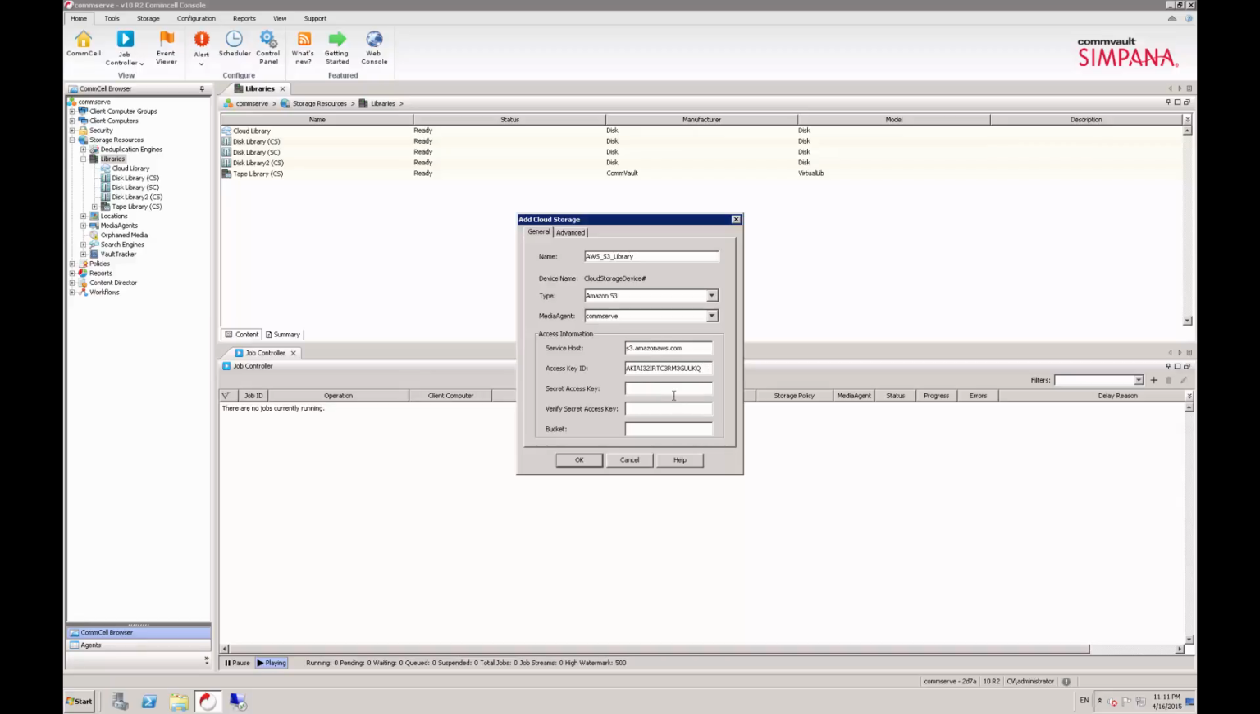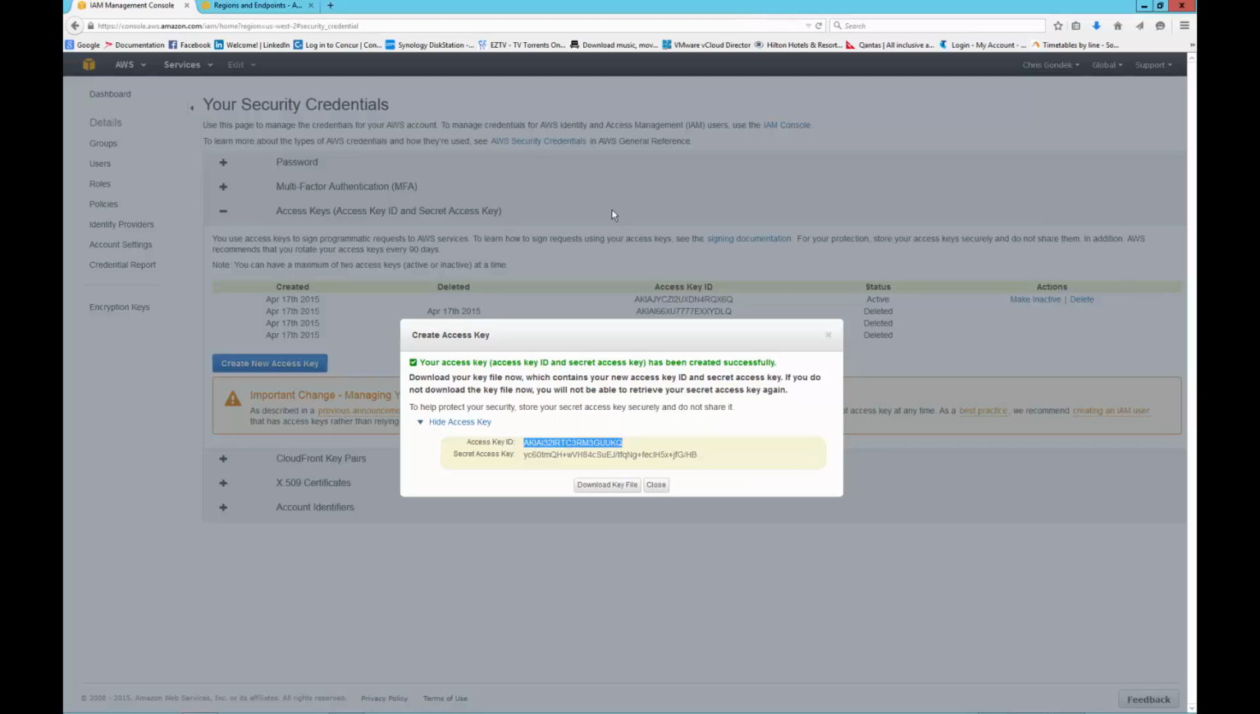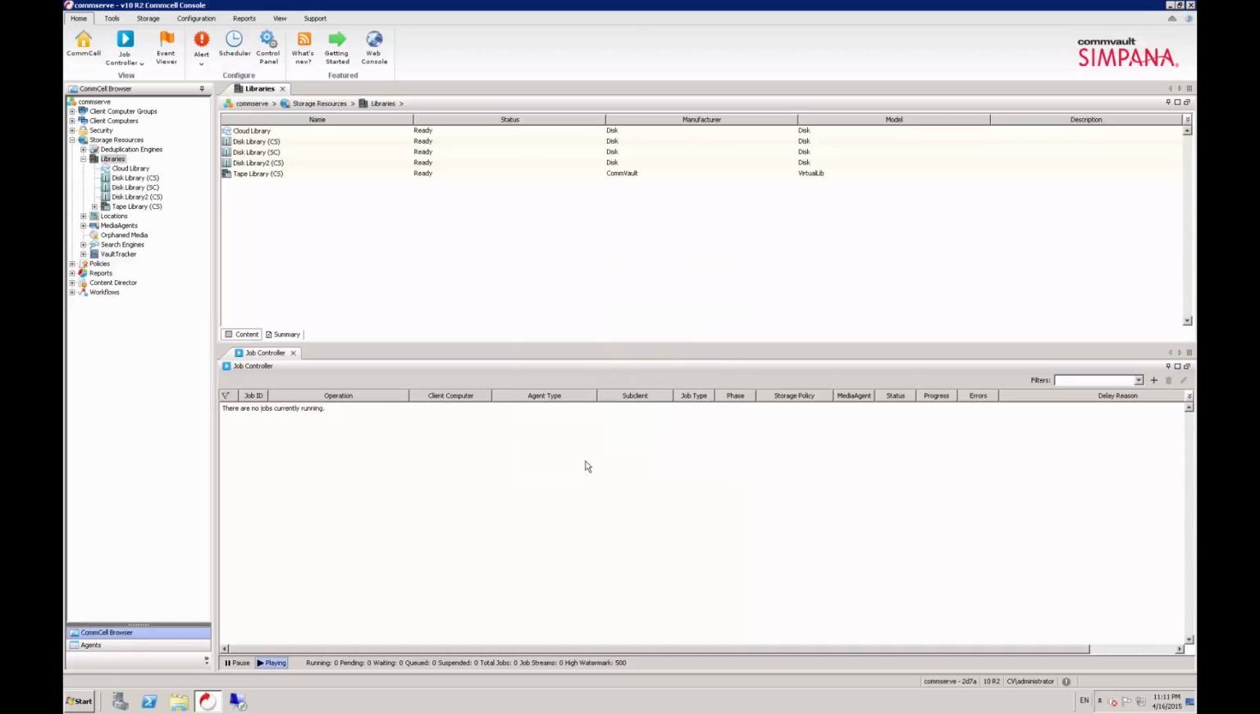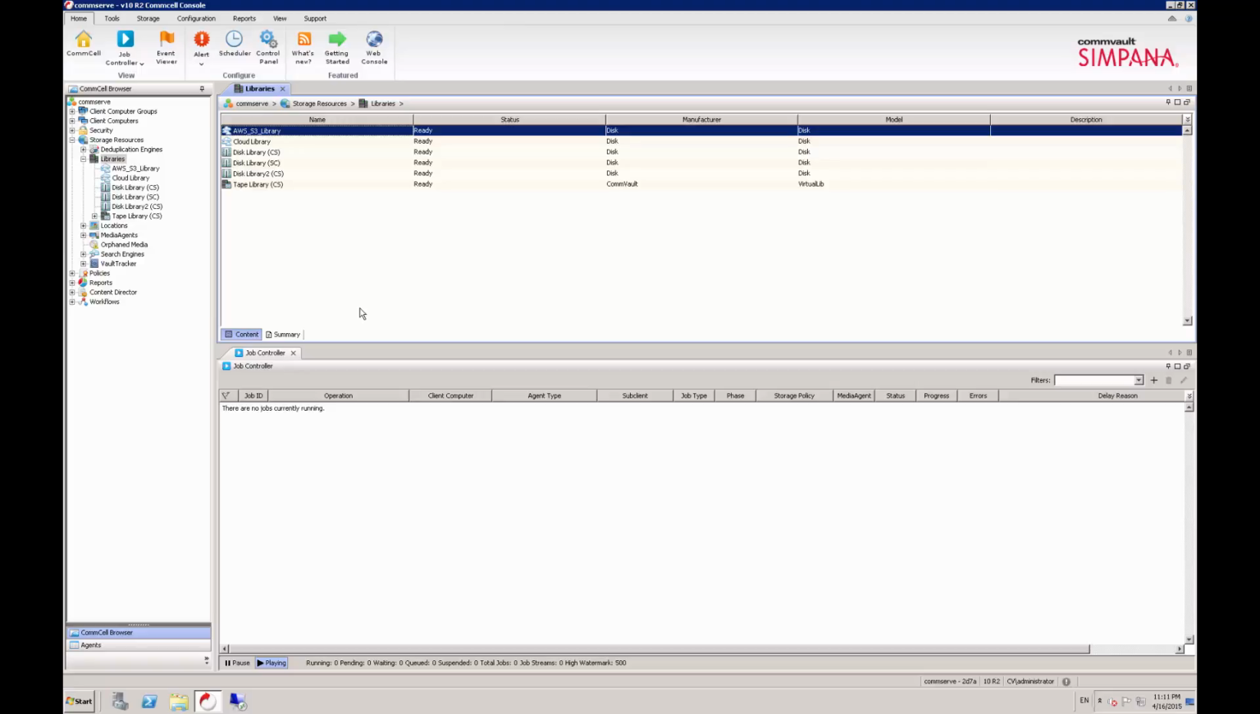I'll head back over to my configuration page to get my secret access key. I'll copy that and paste that into our secret access key location. Lastly, the bucket name that we created, Commvault-AWS, and OK. This goes out to Amazon, provides our access key and ID, and as you can see, the cloud library is now present in Simpana. This effectively makes this storage target available for backup and archive and any other storage operations available within Simpana.